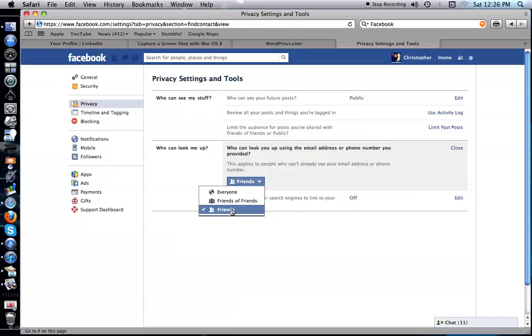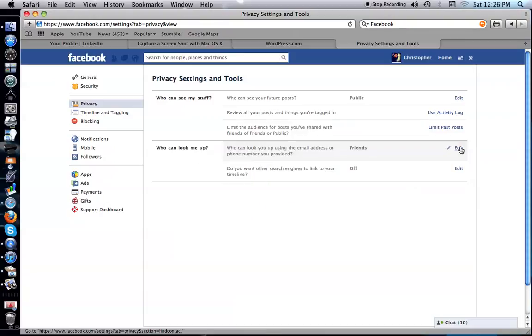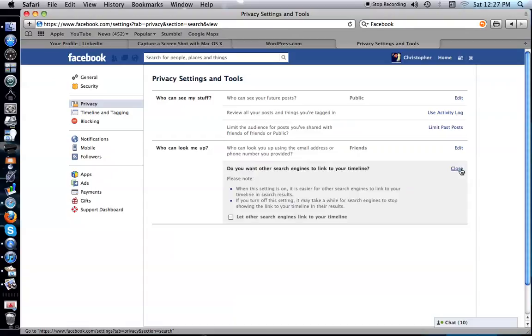That's the highest security level for people to look me up and find me. So if they don't know me or don't know of me, then they won't be able to find me anyway. So I put it to friends just to make sure that there's no malicious activity going on my Facebook account. Do you want other search engines to link your timeline? No, I don't want any other search engines to link my timeline.